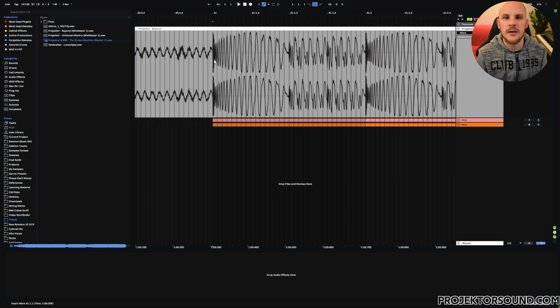Now there's one more waveform related check that you can do, but we cannot really do it on this waveform over here.